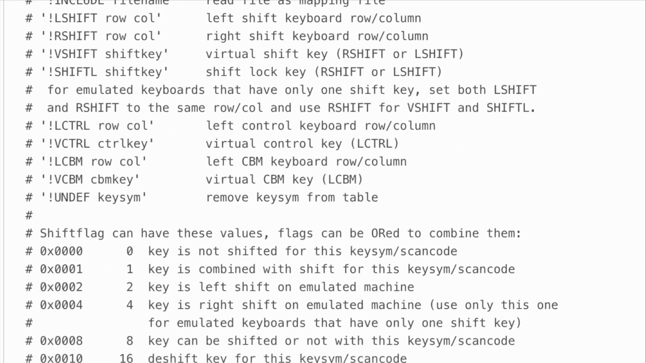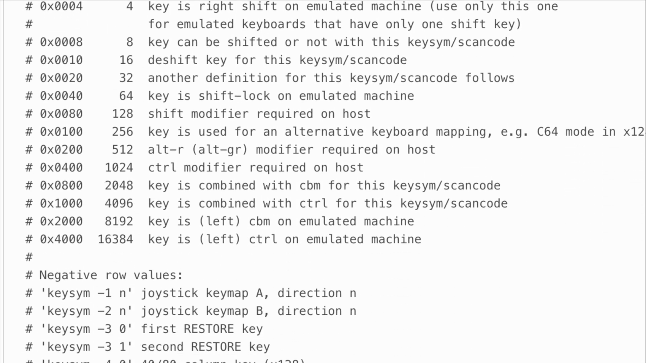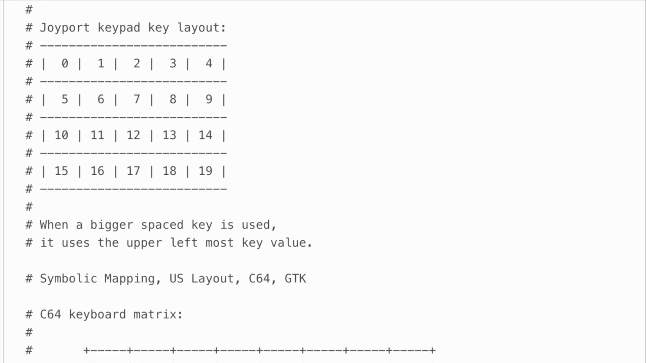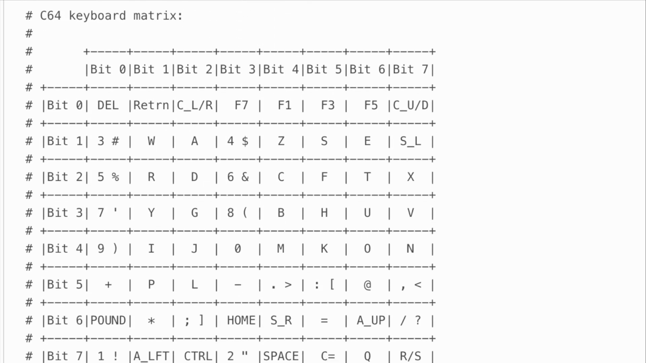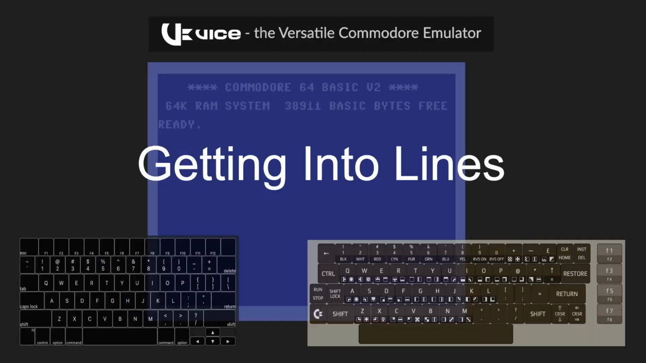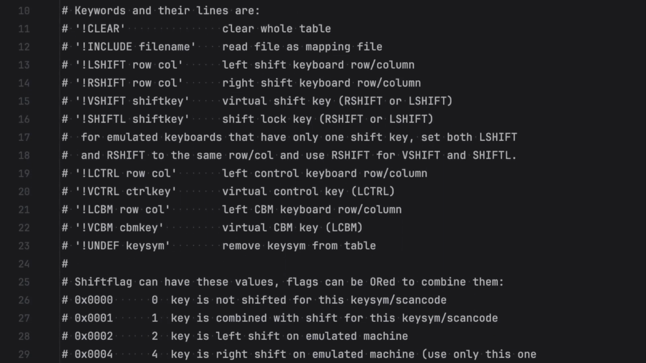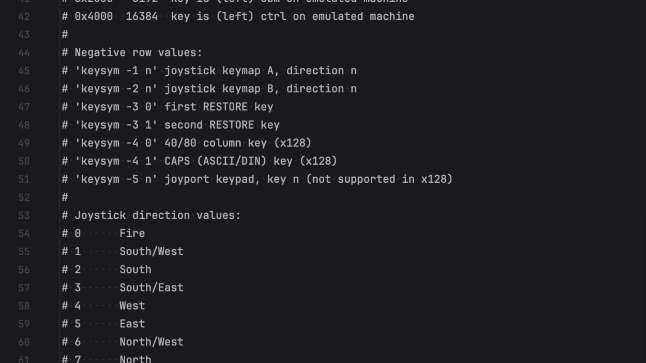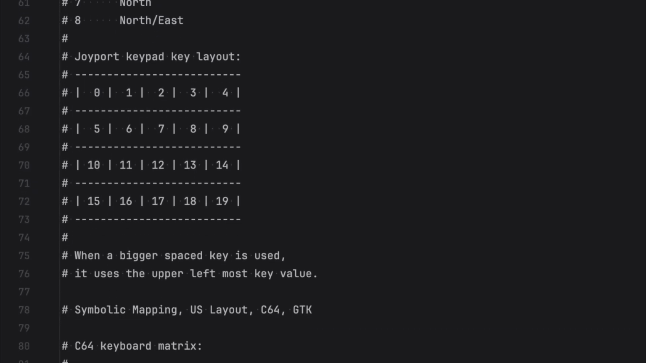It was pretty cryptic, and despite reading through the upper comment block, and even reading some of the documentation and various forum posts, it just wasn't making sense to me. I can't really say why. Then I stumbled across this video from Groundhog Graphics Retro. Suddenly things clicked for me, and I realized what I needed to do. The fact is that most of what I needed was sitting right in front of me, in that comment header block of the VKM.